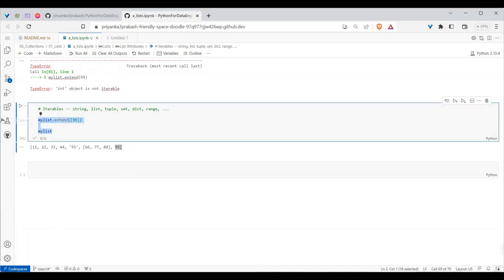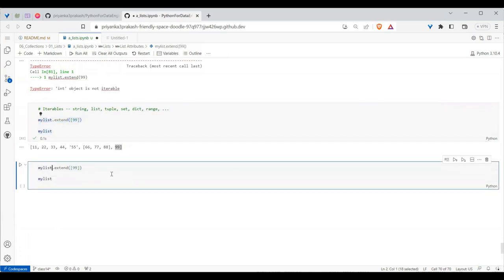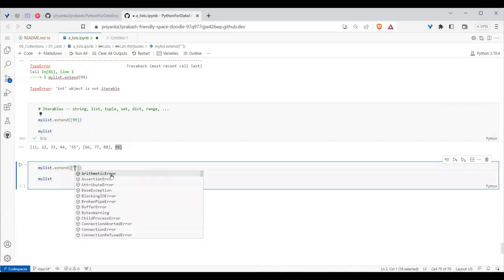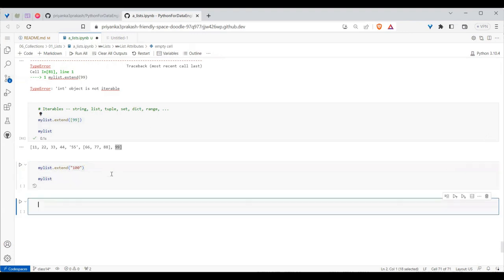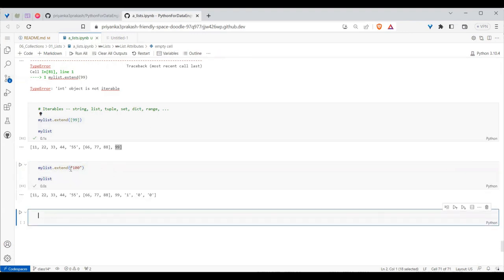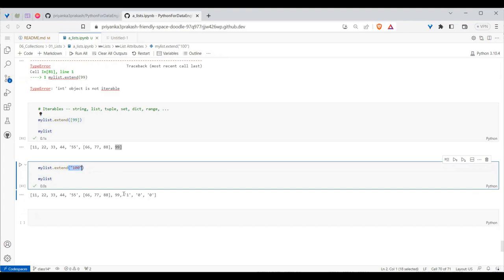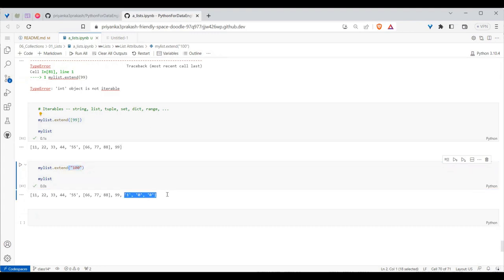Or you can take another thing, say I am taking a list with 100 within the list. Whichever you take, it will take it. This is very interesting: I am not taking a list, but a string, 100. As I am doing extend, it will take each value. Just imagine a for loop going to each value and adding it to the same dimension. Did you see?